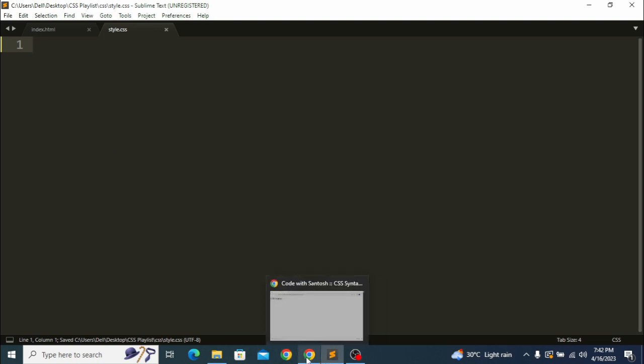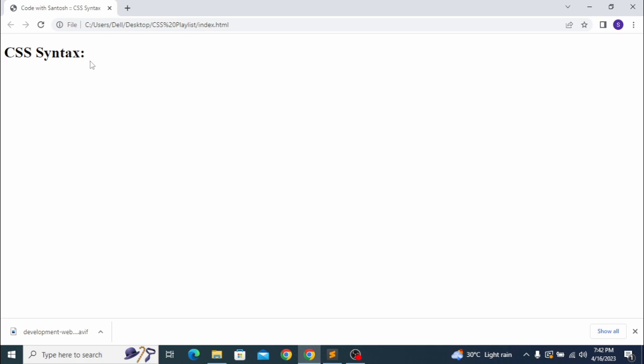So let me refresh this page. You can see that this text, CSS syntax, is just aligned to the left of the browser and at the top of the browser section. Because there is no CSS applied for this text, it is showing the default behavior.